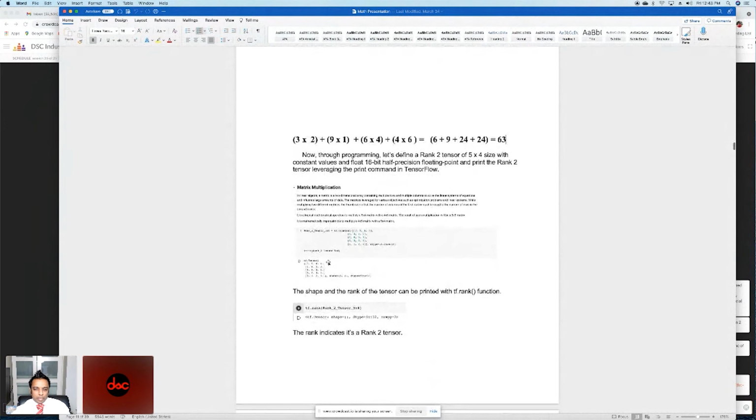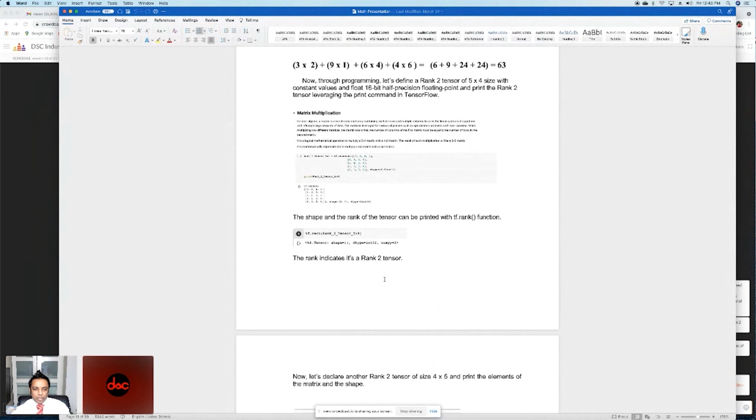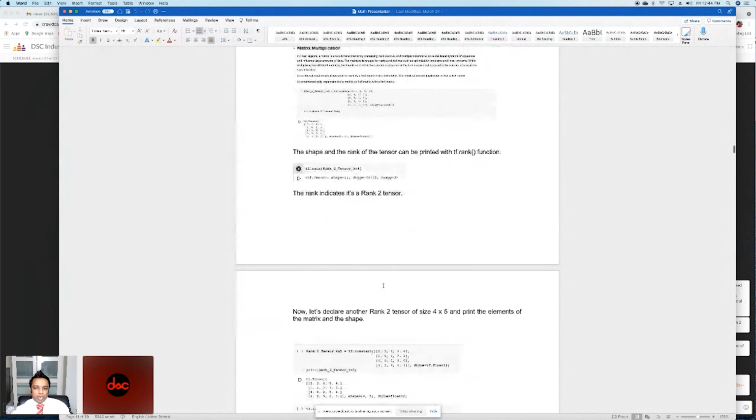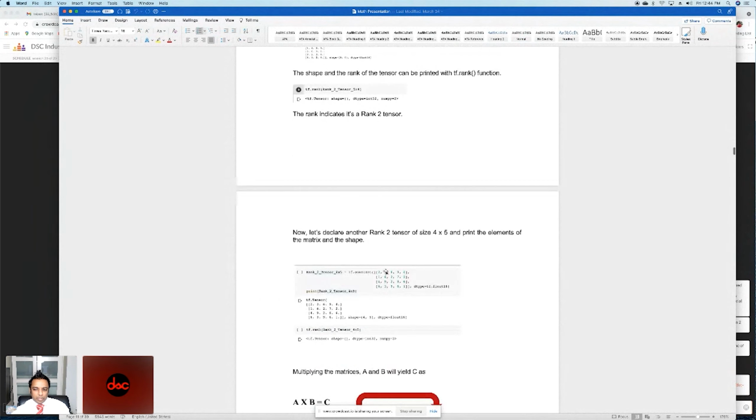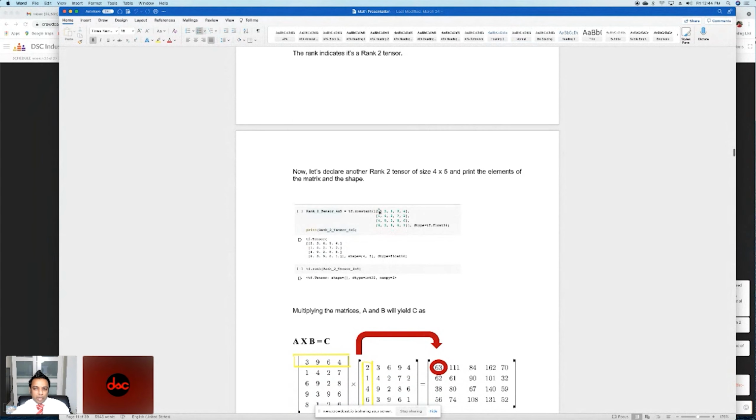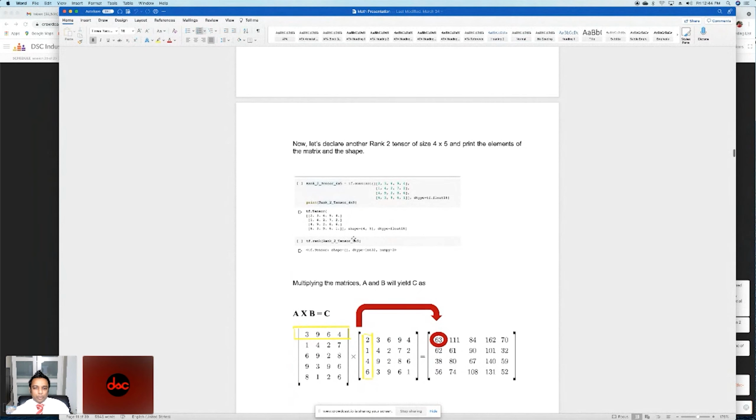So let's do this. We define a tensor here, and we just print it out, and we get the rank of the tensor with tf.rank, and that shows that this is a rank 2 tensor. And then again, let's declare another rank 2 tensor with a size of 4 by 5, as we just saw over there. And then you just print the elements of the matrix and the shape, and then you perform a shape of 4 by 5.